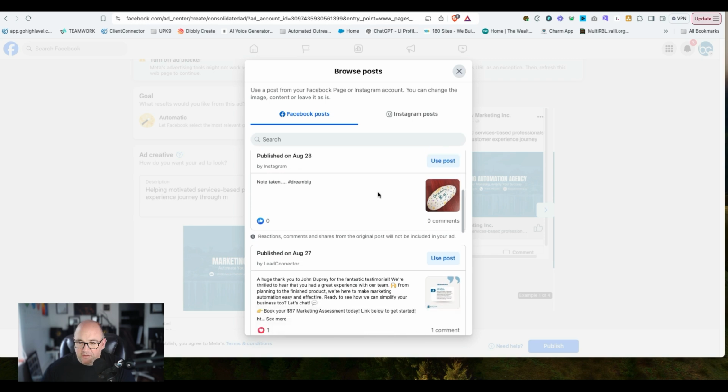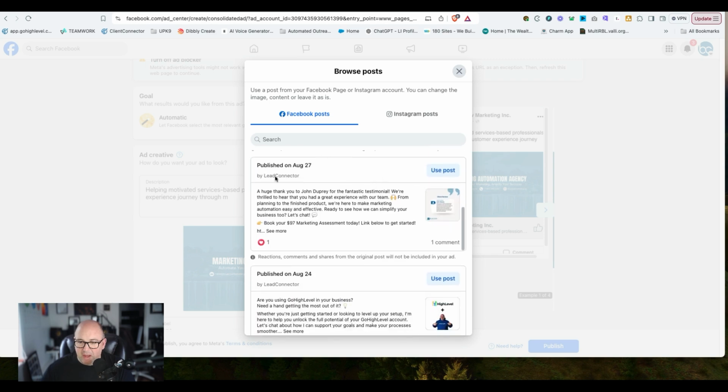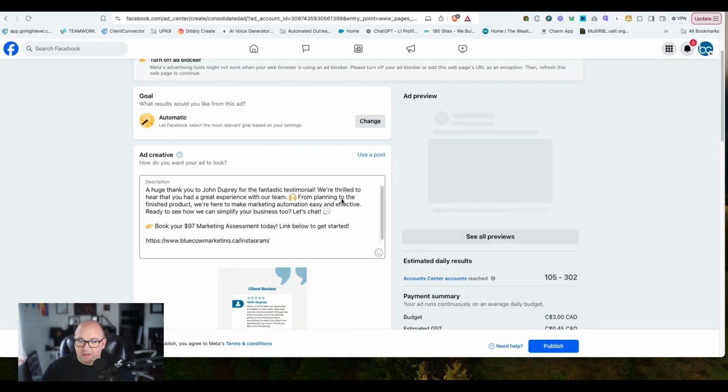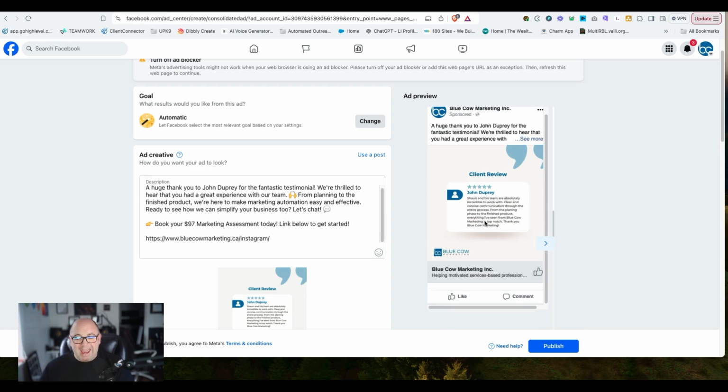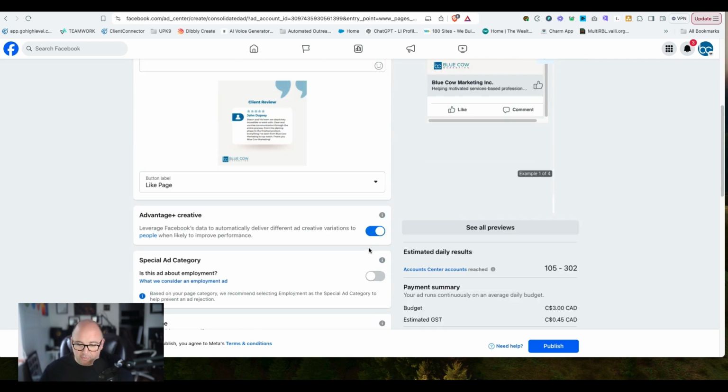So I can go through and say, okay, find one. Maybe I wanted this one here. So I can say use post, and now it's going to pull that post into my account, the graphics, the text, everything. And the benefit, as long as I don't change the content, is that when the ad goes out, it's going to have all that social proof on the ad, meaning the likes, the comments, the shares that are on there. If I change the ad up here, it's technically a bait and switch new ad. It's going to wipe that all out for you.